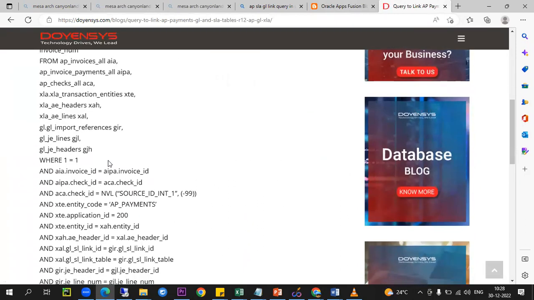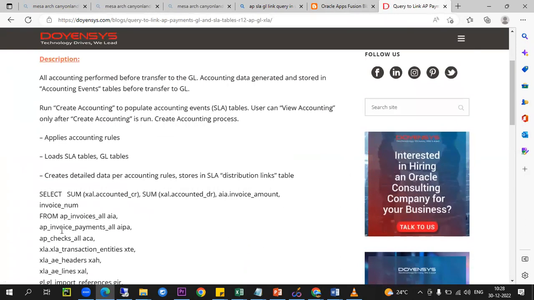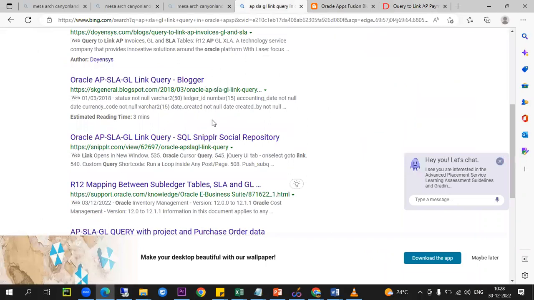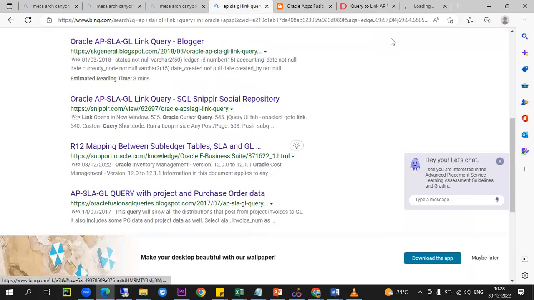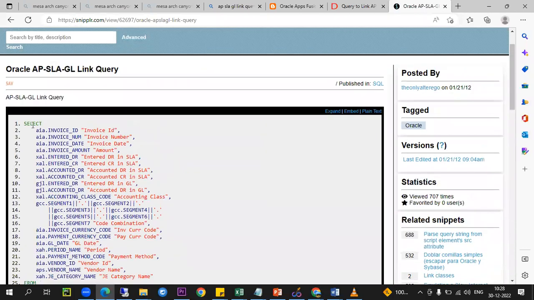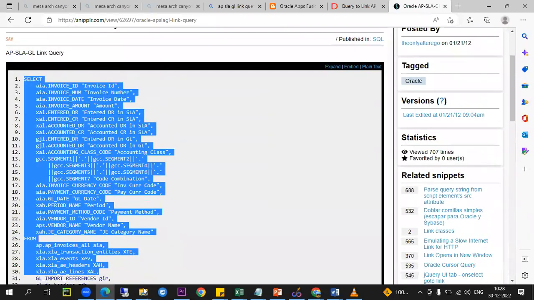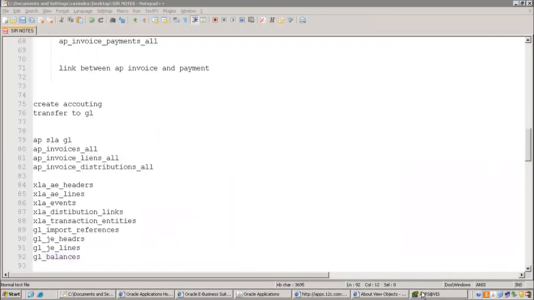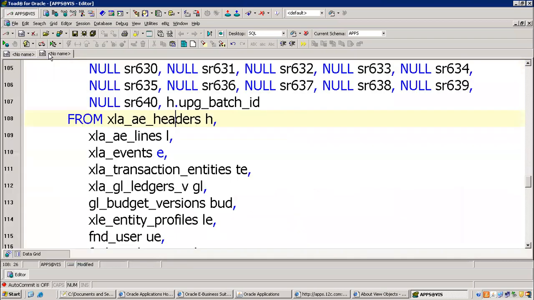Okay, this is for payment actually. That's why payment tables are there. See, AP invoice payments all. Let's take this. Every query is already developed by Oracle. We just should know how we are combining and what we are combining.